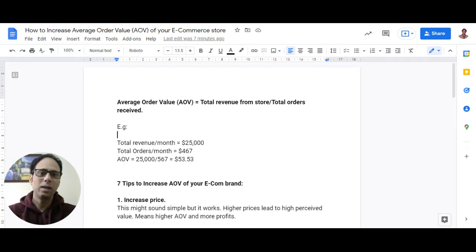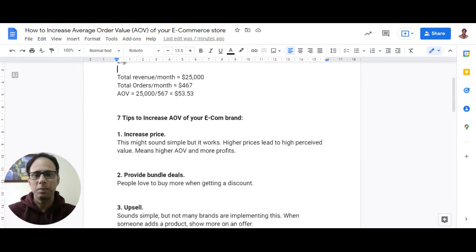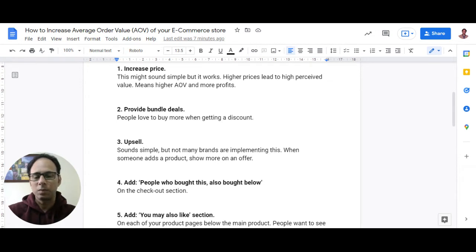Now, first of all, increase price. This might sound simple, but it works all the time. Higher prices lead to higher perceived value, which means eventually you get a higher AOV and hence more profits. Okay, now number two is provide bundle deals.